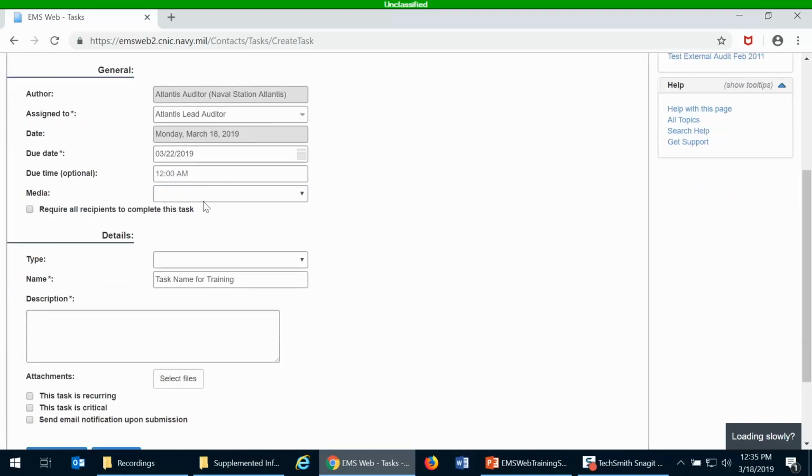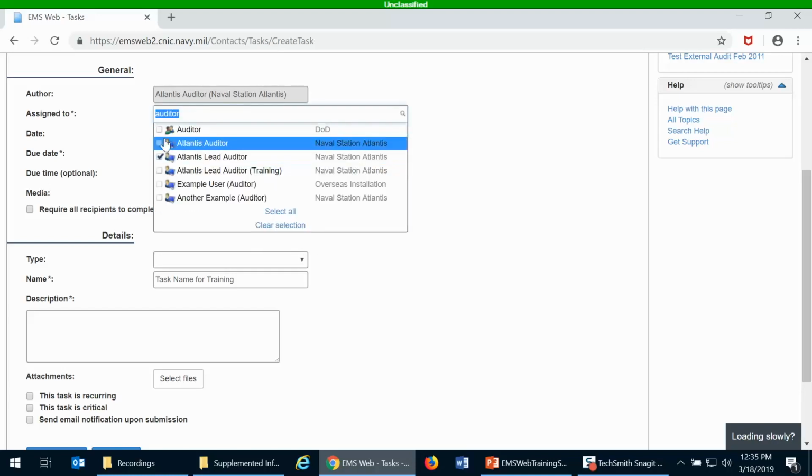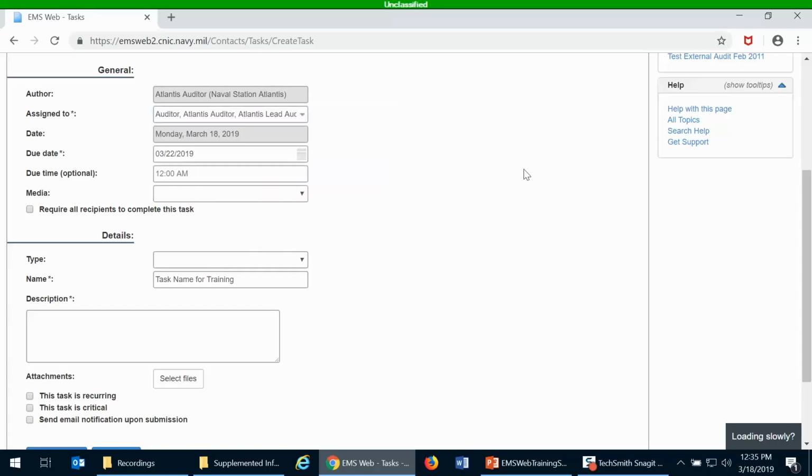If I wanted to, I could assign a media to it. Do note that I can make this available to multiple personnel, and then I can make each one of them respond to the task individually, or the default is if one of them completes the task, then it becomes completed for everybody on that task list.